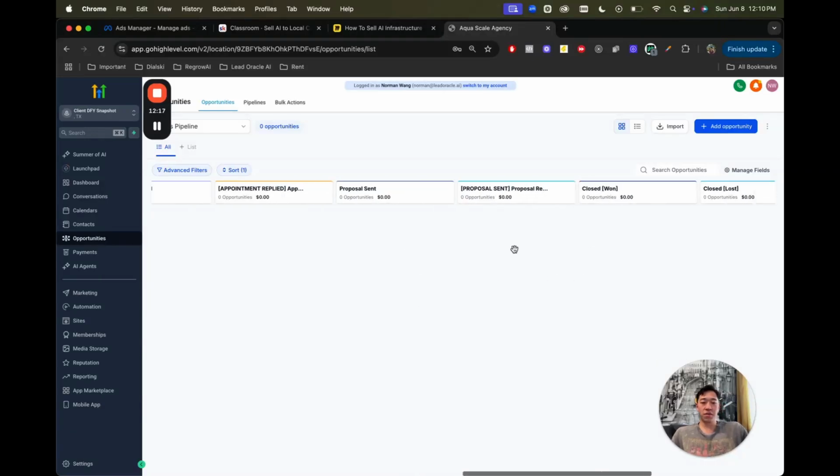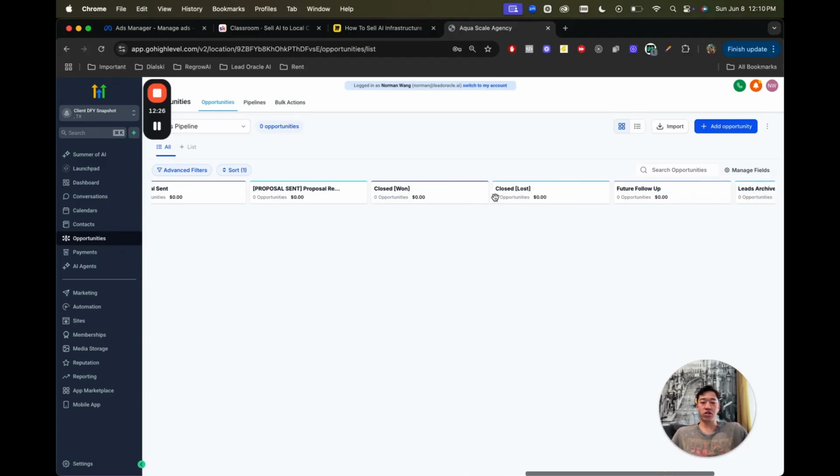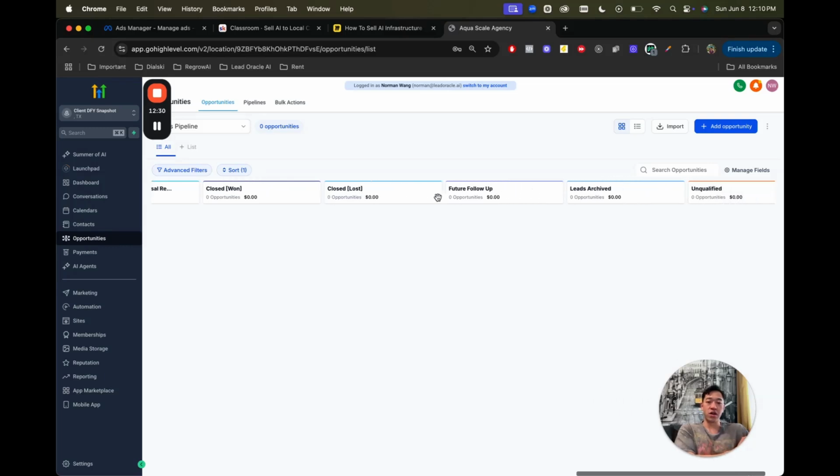it'll get moved here. Proposal sent, once your client sends a proposal, move them into proposal sent. Proposal sent reply, pretty self-explanatory. And then we have closed won, the job was won, or closed lost, the job was lost to another competitor. Future follow-ups, leads archive, which is basically all the leads that didn't get booked or we just lost contact with. And unqualified, they don't have the budget or anything like that.